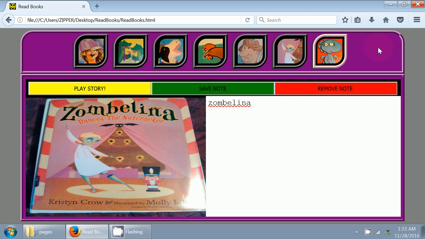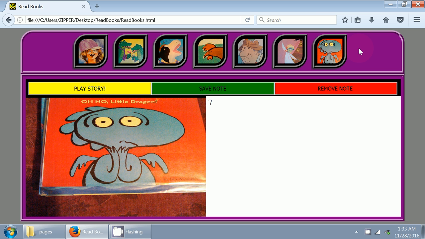And you see, this pink one is the only one I haven't clicked yet. I clicked all of these and it changed the image's border. I'm going to click this one. Now they're all with this black gray border. Here you see a 7. Remove. And oh no, little dragon. Hit save note.